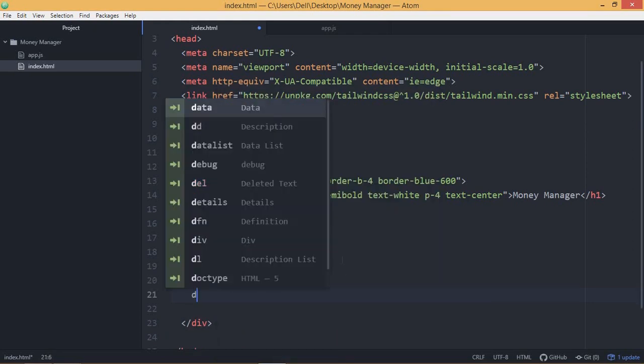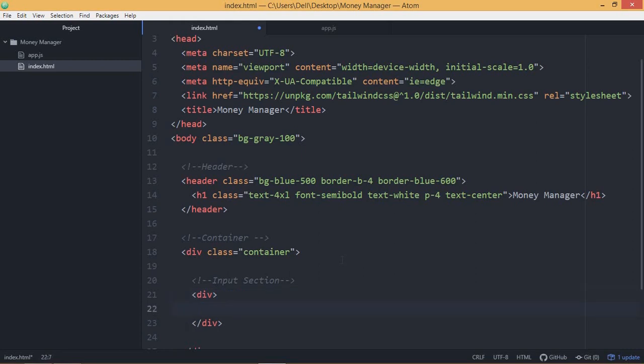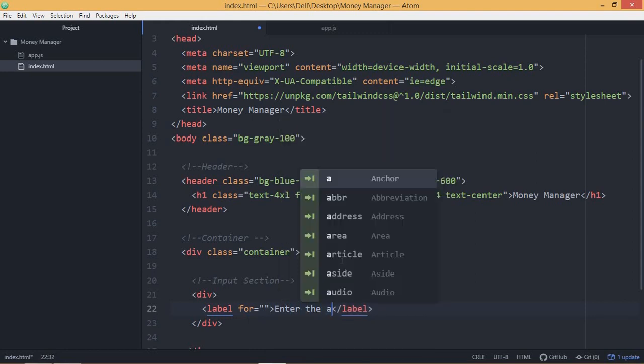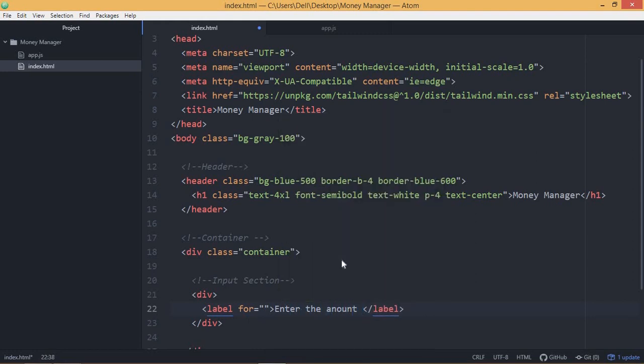Let's create a div first, and inside this div I want an input field, and I also want a label for that input. Let's do that first. Let's create a label tag. The for attribute I will write later. First let's add our text here, which is: enter the amount that you want to manage.